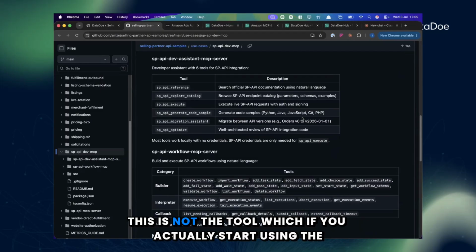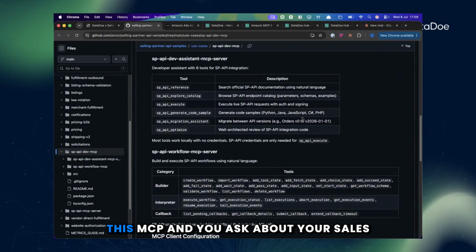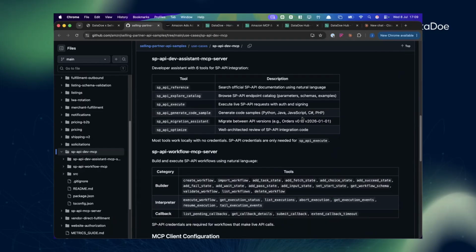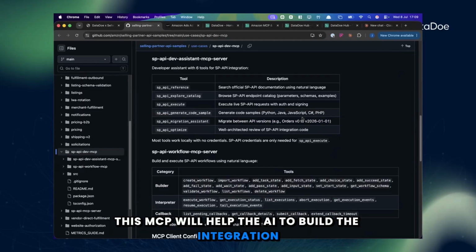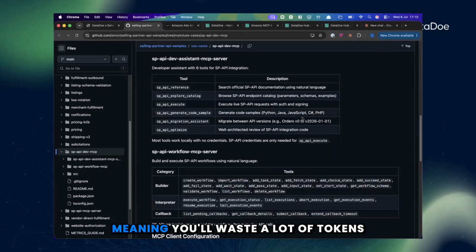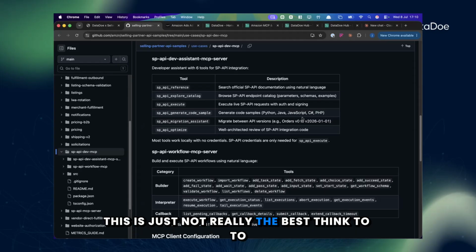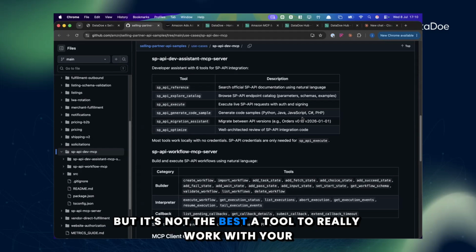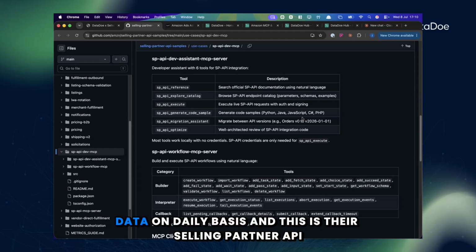What I mean by this is, if you start using this MCP and you ask about your sales, it's not that Amazon will give you the sales. This MCP will help the AI to build the integration that will pull your sales, meaning you will waste a lot of tokens. It will most likely break on larger accounts because there's just tons of technical stuff that you need to understand from the documentation. It's a great tool to build your own apps, but it's not the best tool to really work with your data on a daily basis.